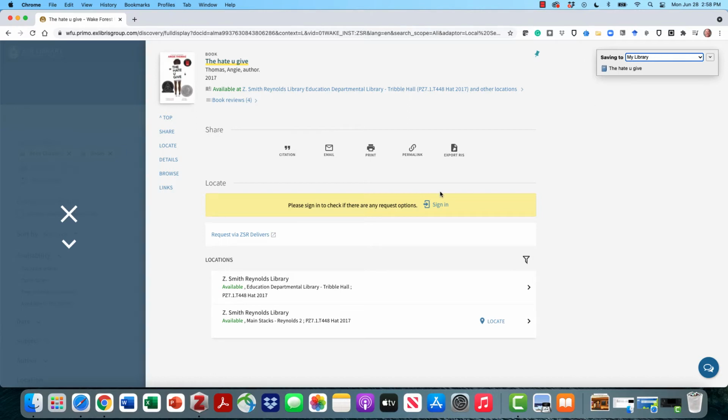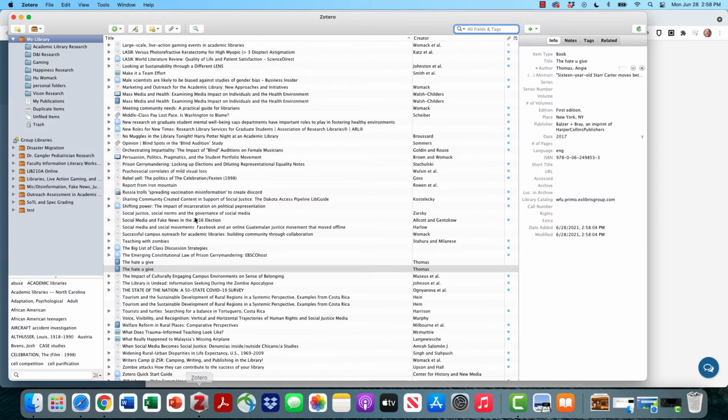I've added this book to my library, and now what I want to show you is what this book looks like in my Zotero library. When you add something to Zotero, Zotero highlights it. So it shows up as the highlighted item when you return to Zotero. And you can see here is the record for The Hate U Give. And if I look over here on the right, I can see that this item is a book. Here's the title, here's the author, here's a short abstract. It tells me it's a first edition, who the publisher is, the year. I have all the information I need to cite this book.